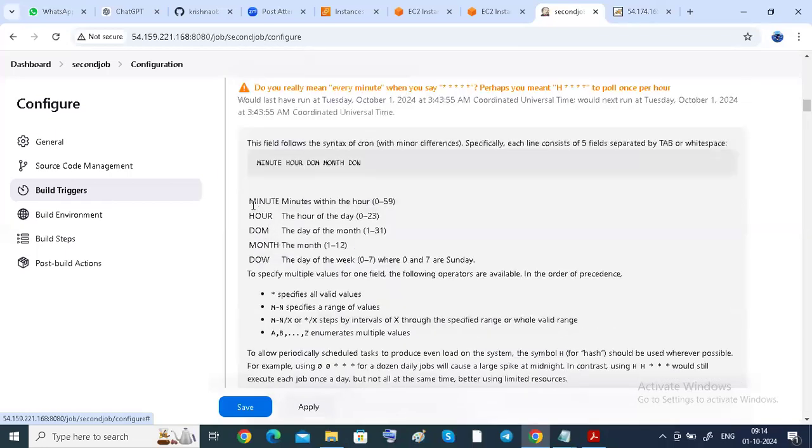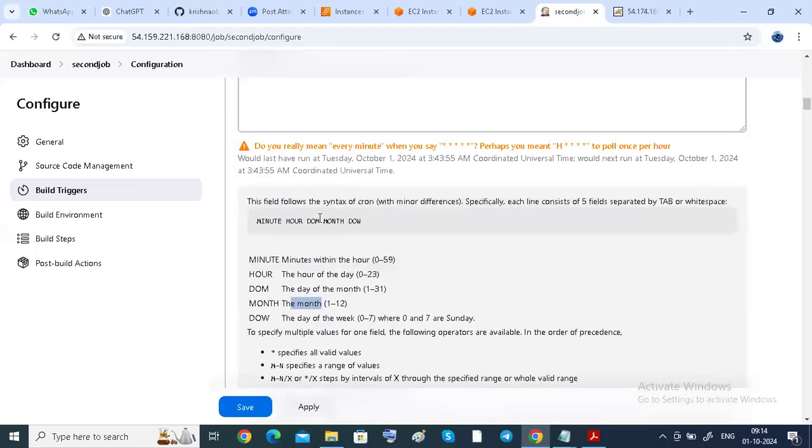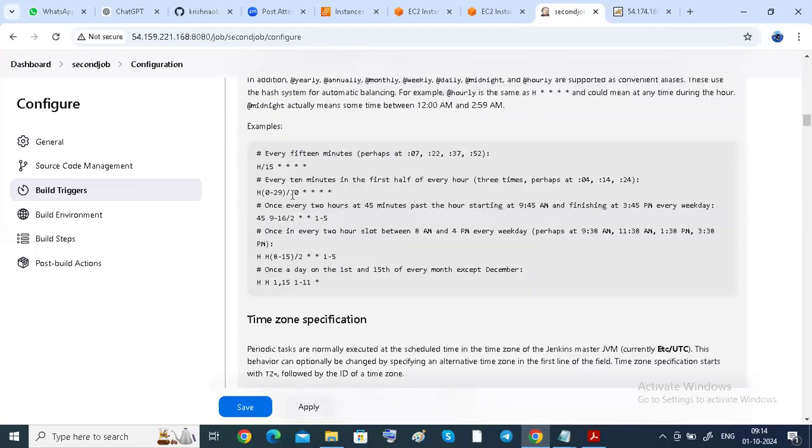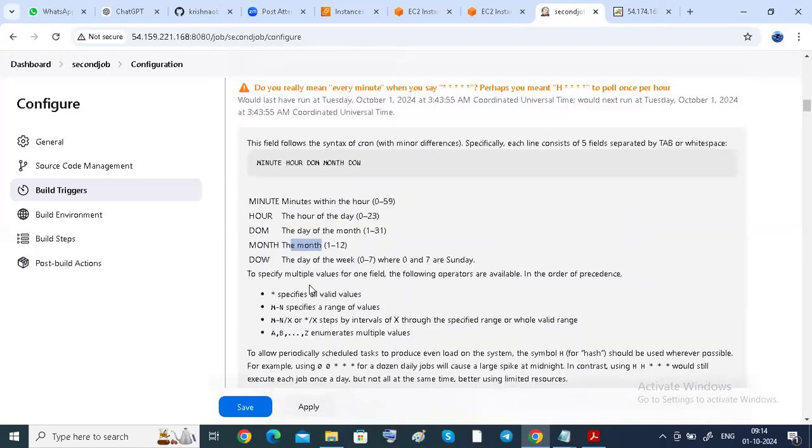See here, it shows every minute, every hour, day of the month, and the month, how it should be given as a day and all those things. I gave all stars, guys. Or else you can give it once, like this. But I want to show it immediately, within a minute. I want to build this. Okay, apply and save, guys.